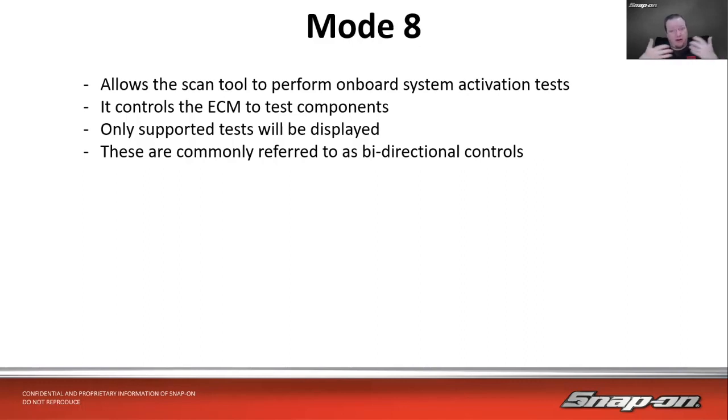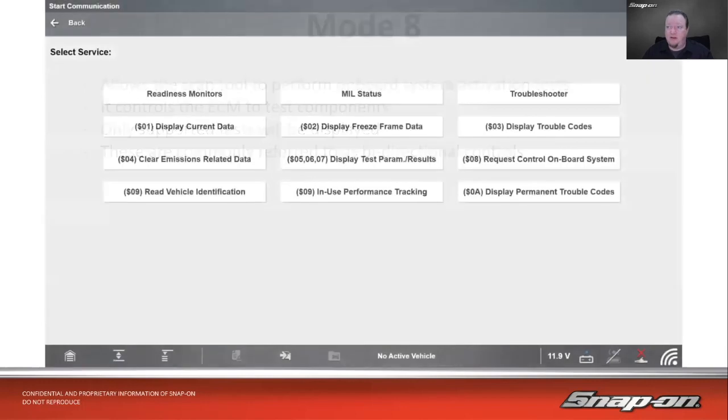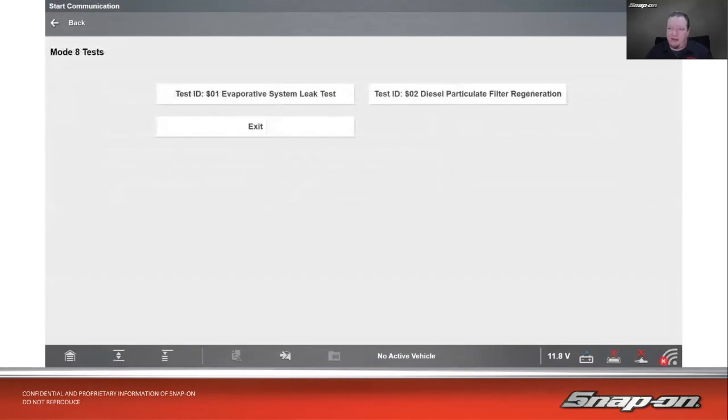So I can do a bi-directional functional test, turn it on and off. You're honestly going to get more capability going through the scanner side, right, instead of the OBD-II side. But it is there just in case. It's mandated by OBD-II anyways, but in case you ever did need it, and there might be a couple different systems in here. In this case, we get an EVAP test and a DPF regen. So those are the only two that really show up there. It's going to depend on the vehicle and what's supported again.